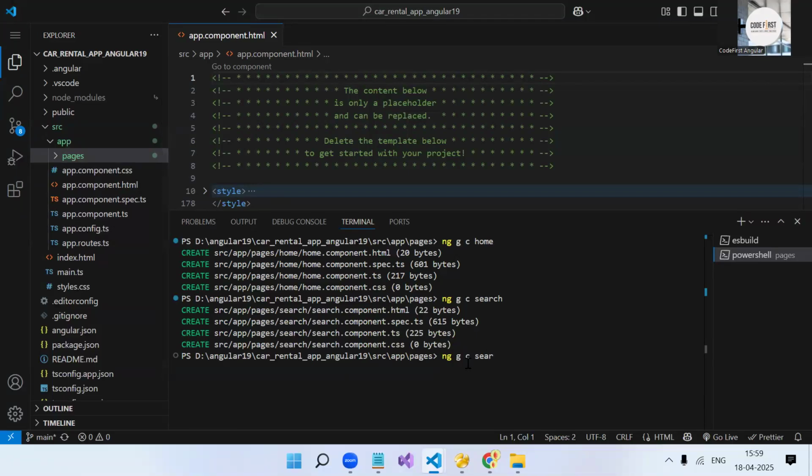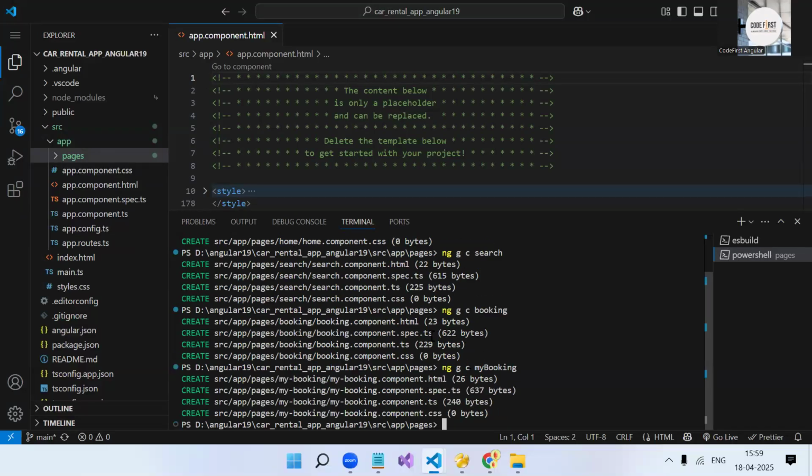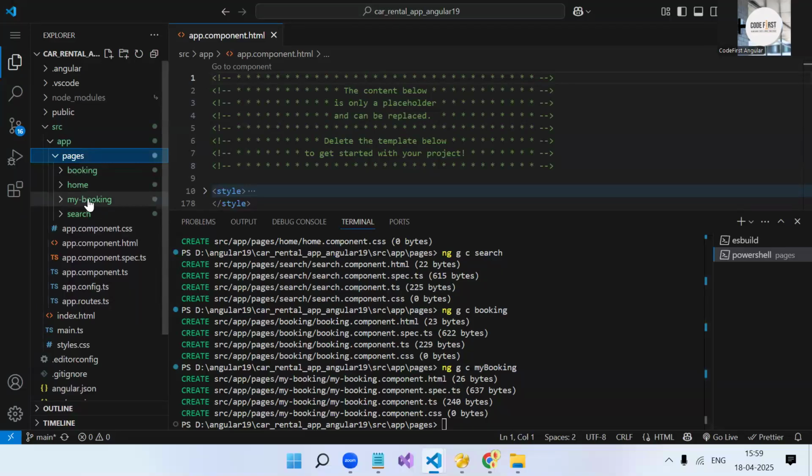Then booking. The booking component will be responsible for showing the car detail along with the booking form. And one more component to show all the bookings done by a particular logged-in user. So that will be my-booking. Whenever you create a component whose name has two words, make sure you use camel case. Once you create it, you get a hyphen there. This is what we follow when we work in industry. See, like it will come.